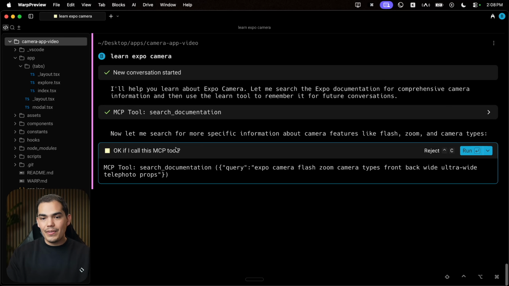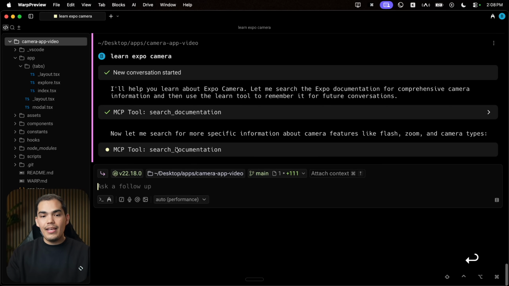And it's asking me now that it wants to fetch the Expo Camera information about the flash, zoom, camera types, front and back camera, ultra wide. Wow, it's awesome. So I'm just gonna hit enter, leave this working.